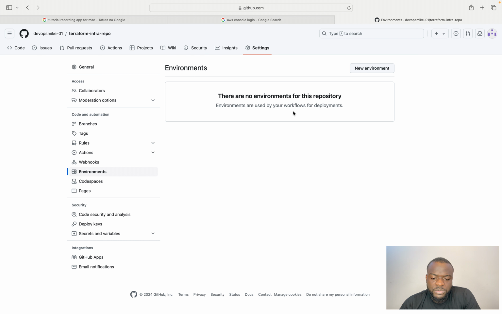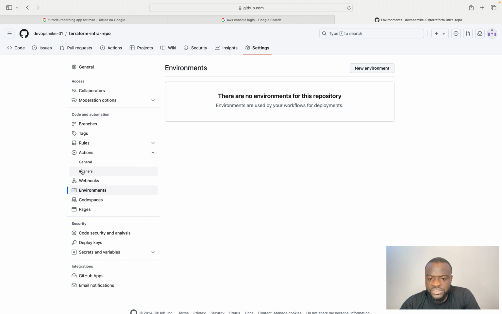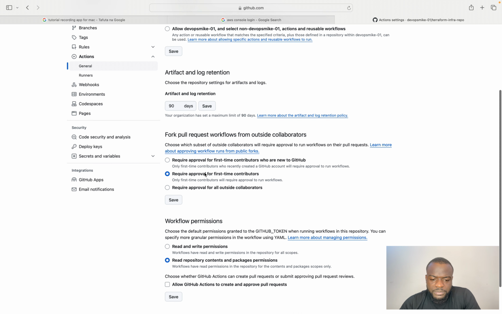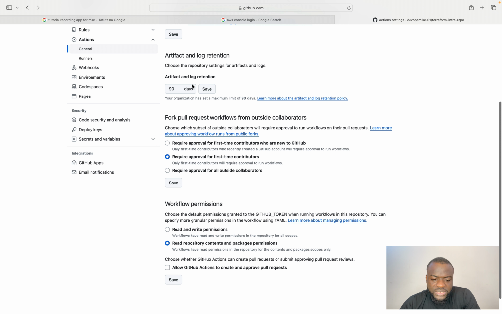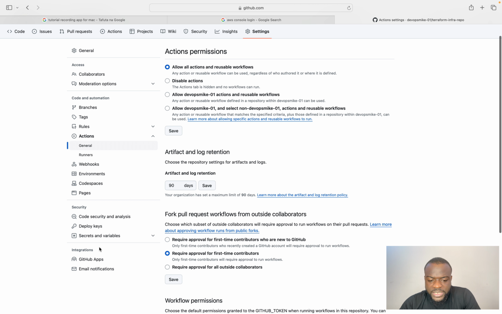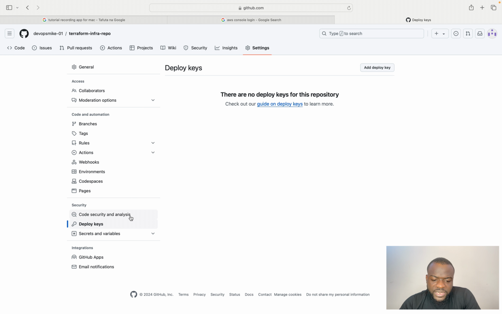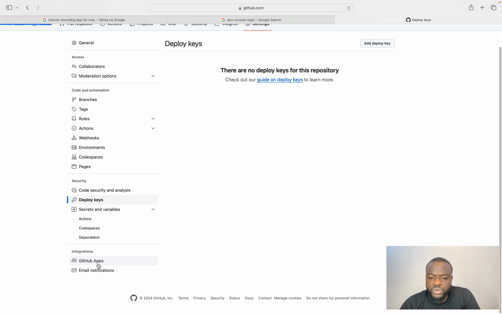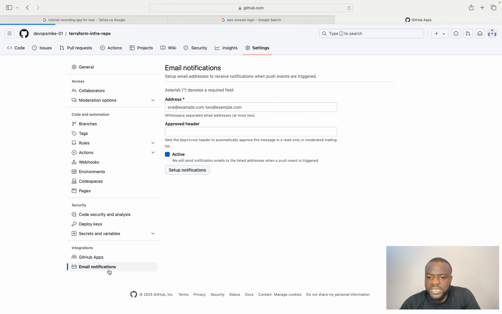So we also talked about actions. You can set up general GitHub Actions to allow this repository for use in your CI/CD processes. And then you can equally configure deployment keys for this repository, if you need some deployment keys, secrets and variables, in case you want to set up a GitHub action, and then you can configure email notifications and all of that. So all this is basically how you can create a repository.